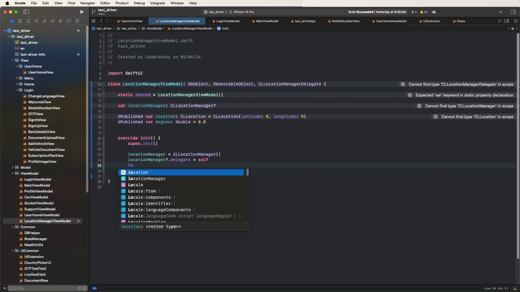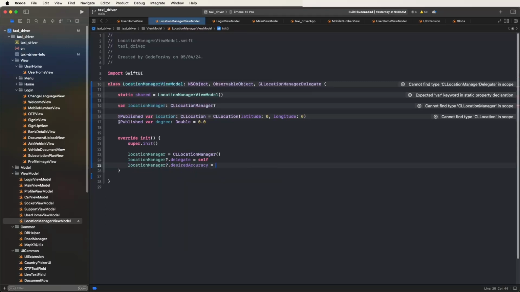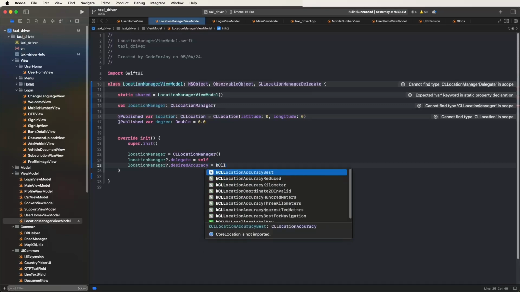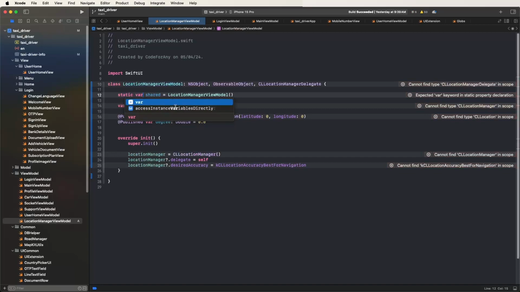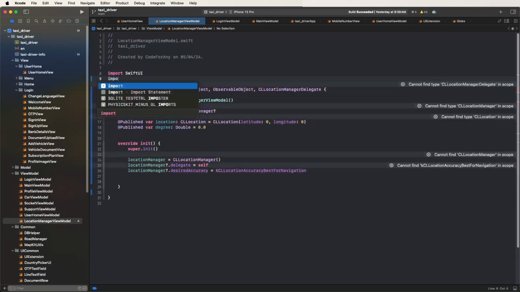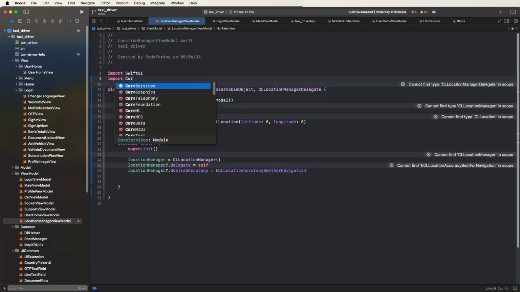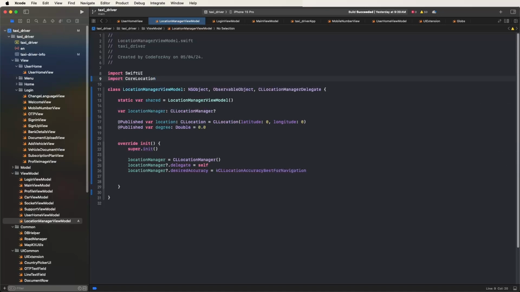Then locationManager desiredAccuracy we set equal to CLLocation accuracy best for navigation. We select this accuracy and configure it. We also need to fix this issue by importing CoreLocation, like this, and importing the dependency.